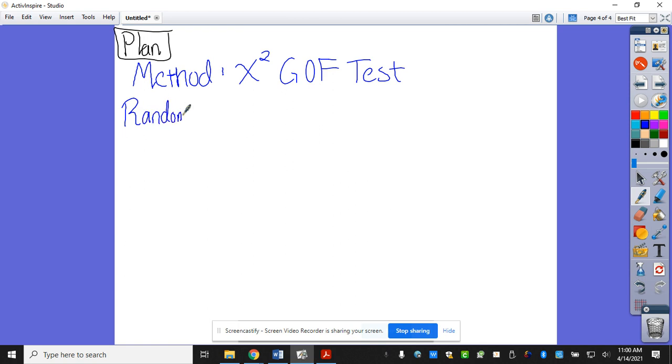I still don't think we need to write anything out for random right now. We know what that is. Random selection, random assignment. You do either one. What's my next one?